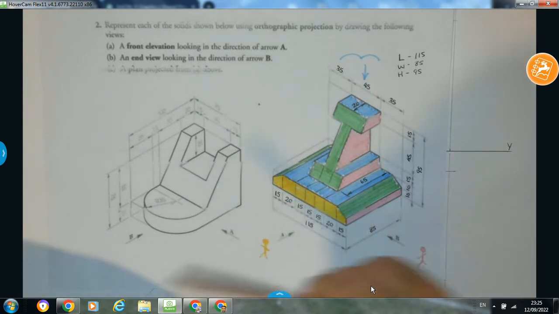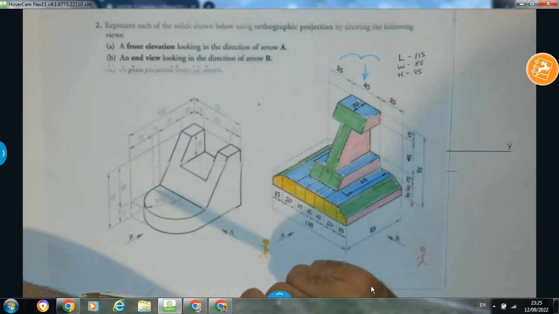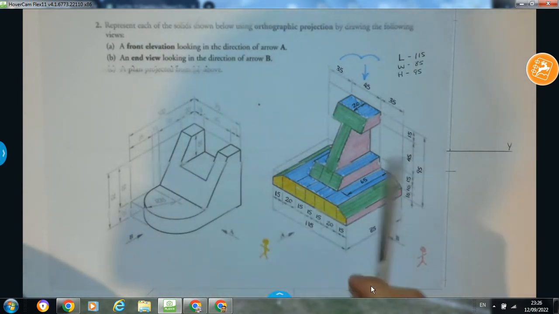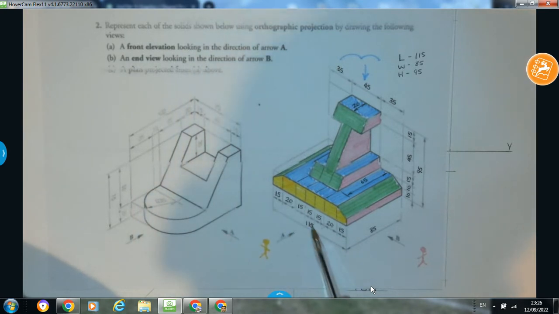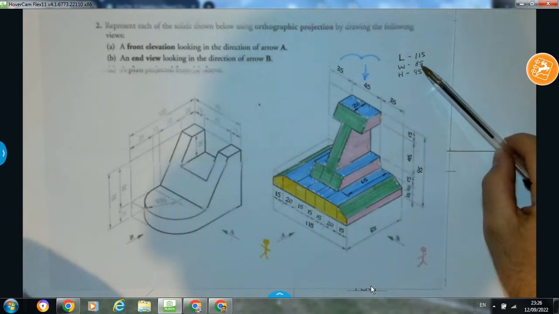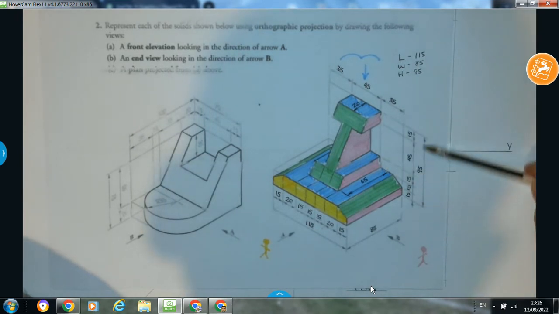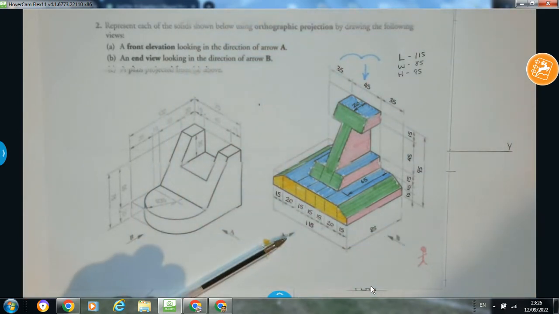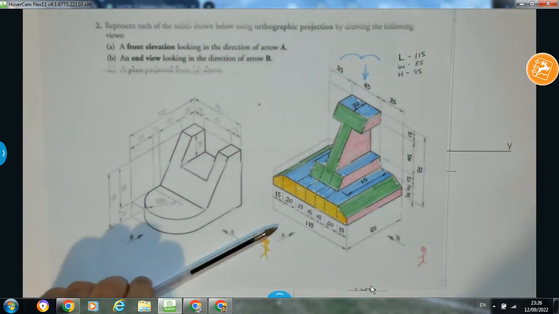So first of all, we're obviously going to look at the object and work out our overall measurements. Looking in the direction of arrow A, which is the front view of the object, we can notice that the overall length is 115, which I've written up here. In the direction of arrow B, which is the side view or the end elevation, we can see that the overall width is 85, which I've written up here, and then the overall height is 95.